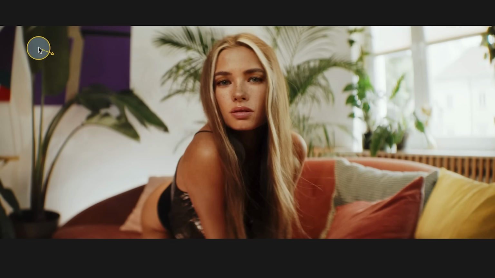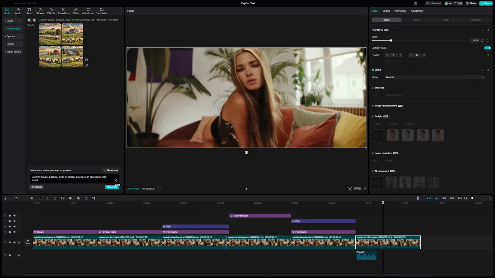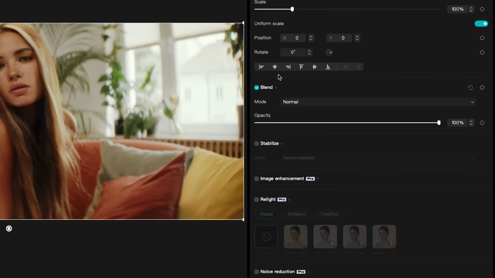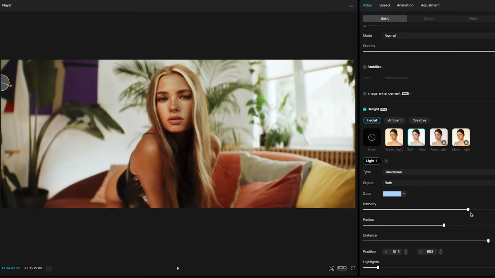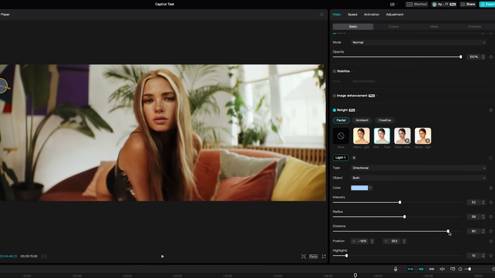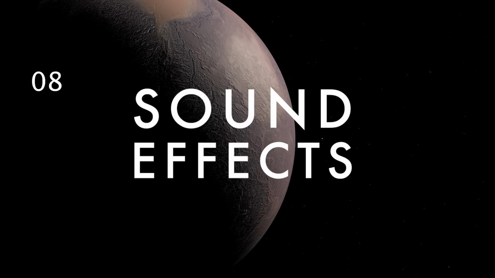This is another mind-blowing new feature inside CapCut. You can actually add lighting to your videos using Relight. Just select your clips, go to Video, Basic, and then down to Relight. You can add facial lights, ambient lighting, and creative lighting, and then you can even move around the position of the lights, adjust the intensity, radius, distance, brightness, and a lot more.